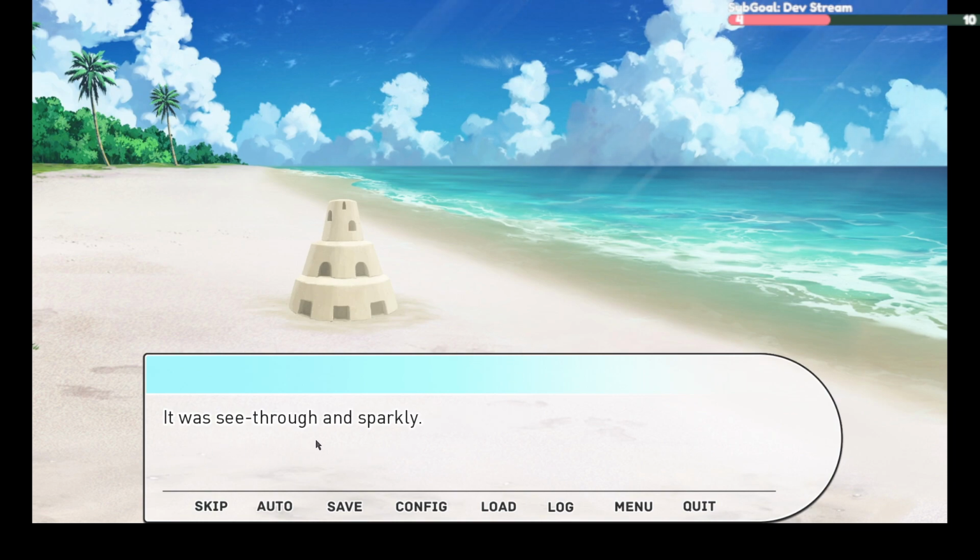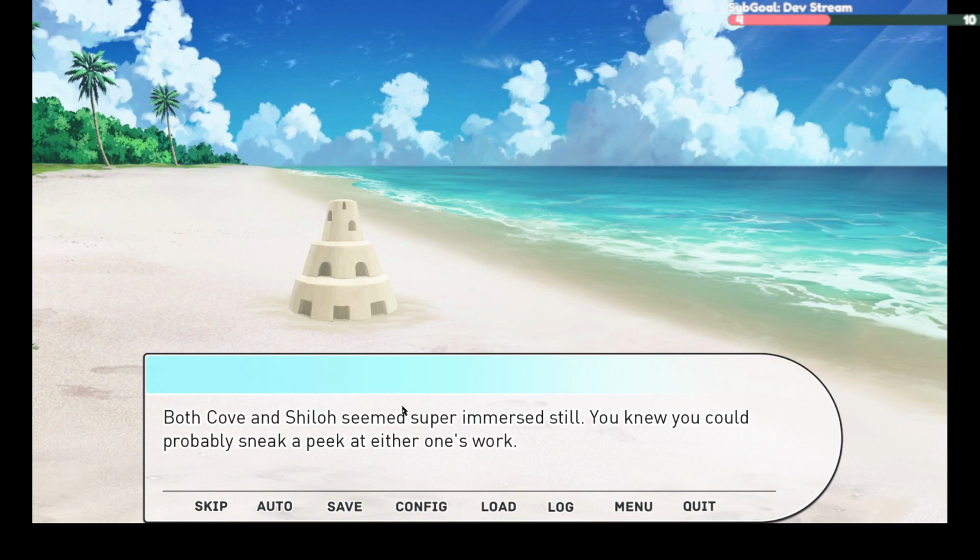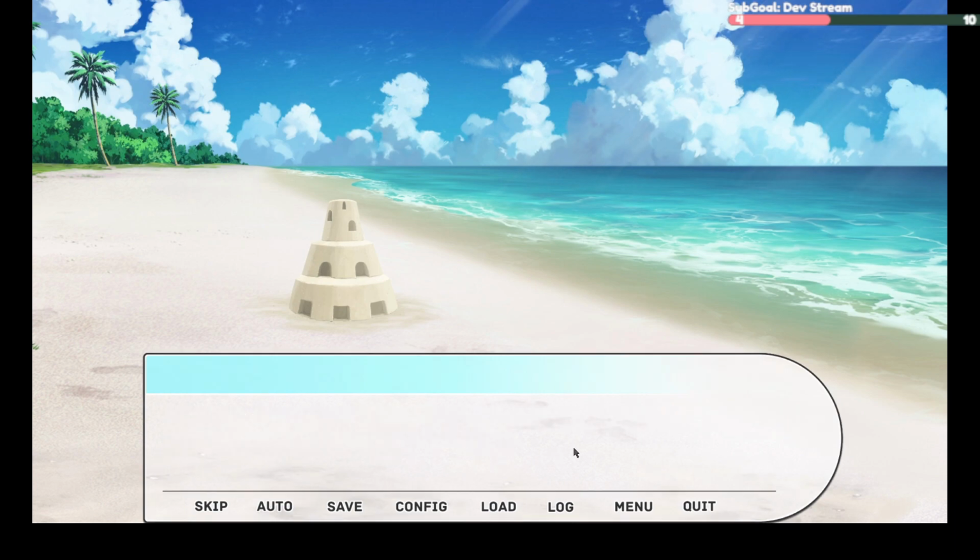It was see-through and sparkly, so you put it in a funny place where it'd take a second look to see it. Pleased with your result, you finally took a proper look around that wasn't focused on the sand itself. Both Cove and Shiloh seemed super immersed still. You knew you could probably sneak a peek at either one's work.